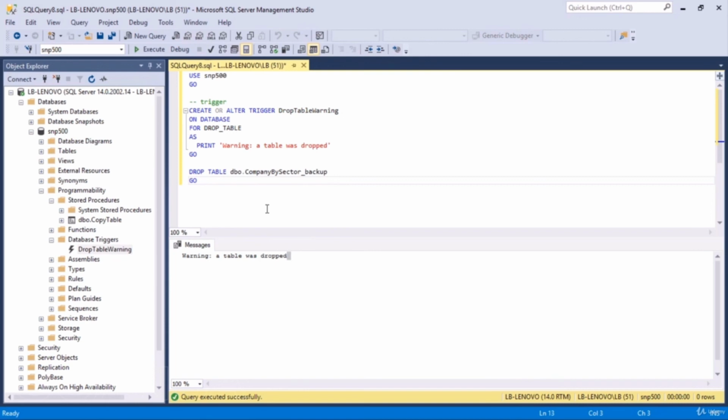For the future, you may create triggers that will block the drop table events with the rollback command instead of print, or execute a stored procedure for creating a backup copy.